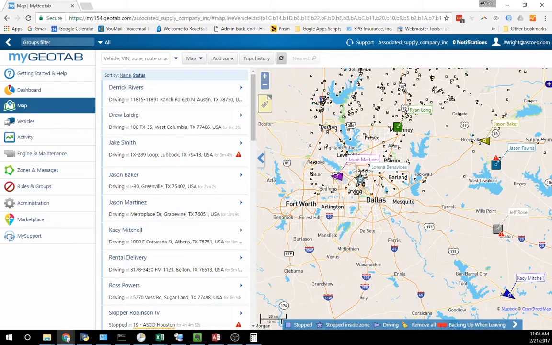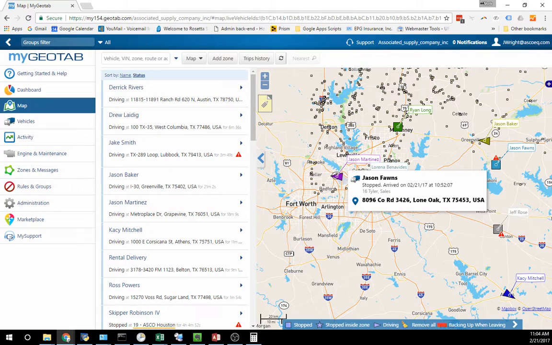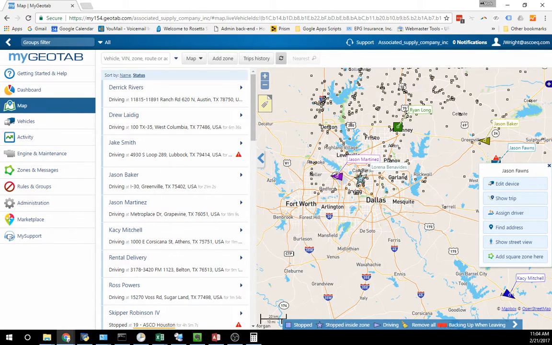The next thing you can do is you could click on one of these guys or click on these little arrows next to their names if that's easier. I'm going to use the map. When you left click on one of these, it gives you a bunch of options. You may not have all the ones I've got because I'm an administrator, but the one that's going to be interesting to you is show trip.